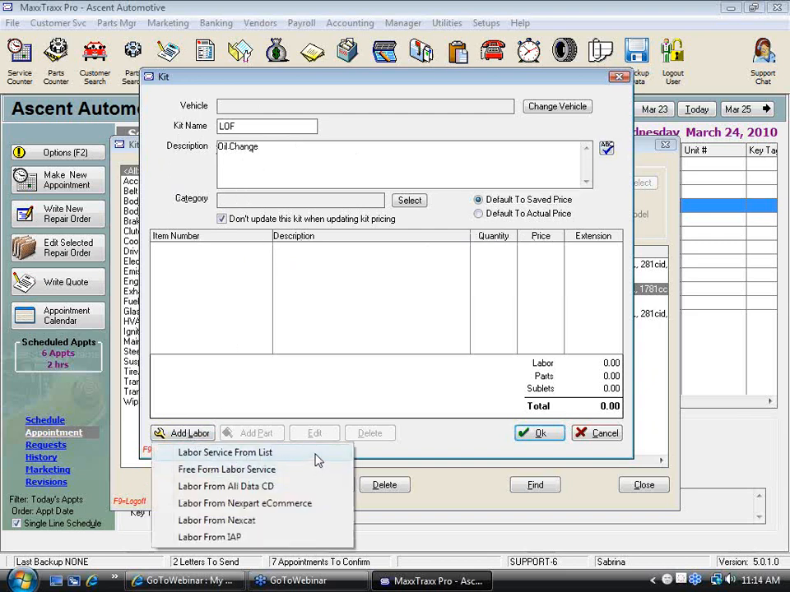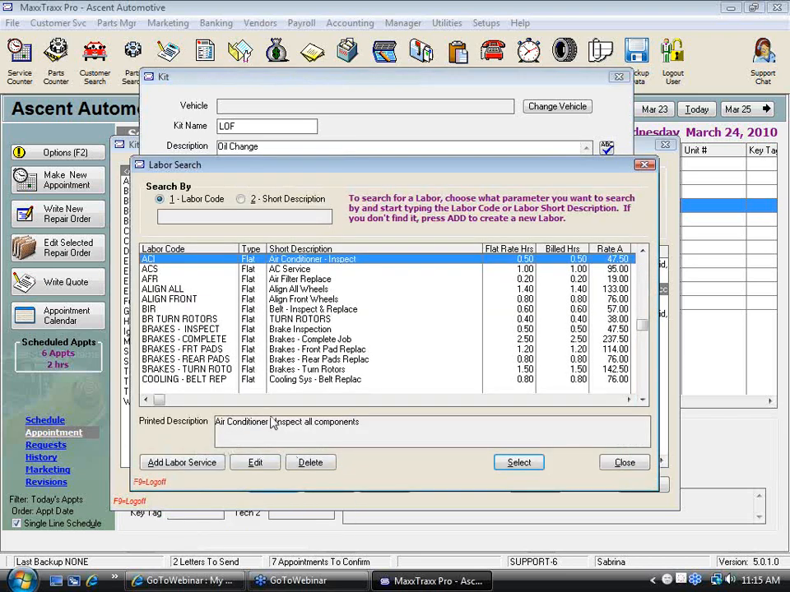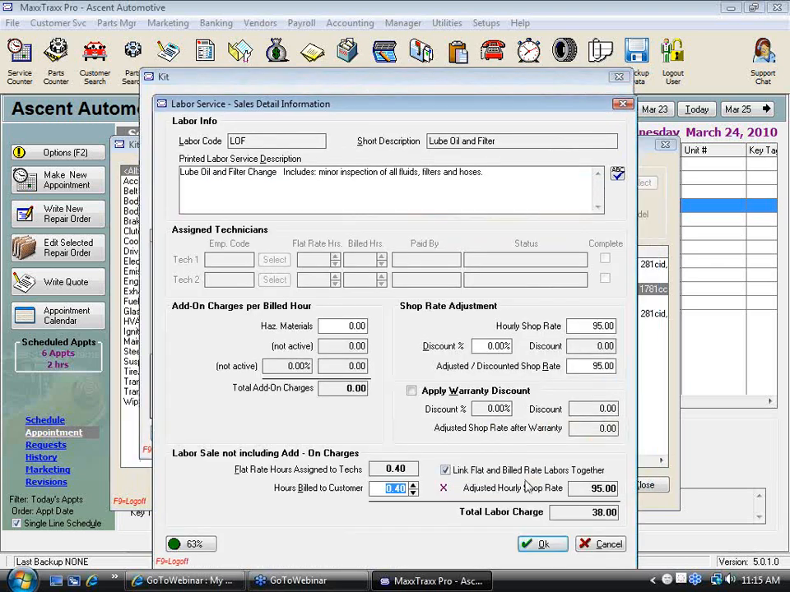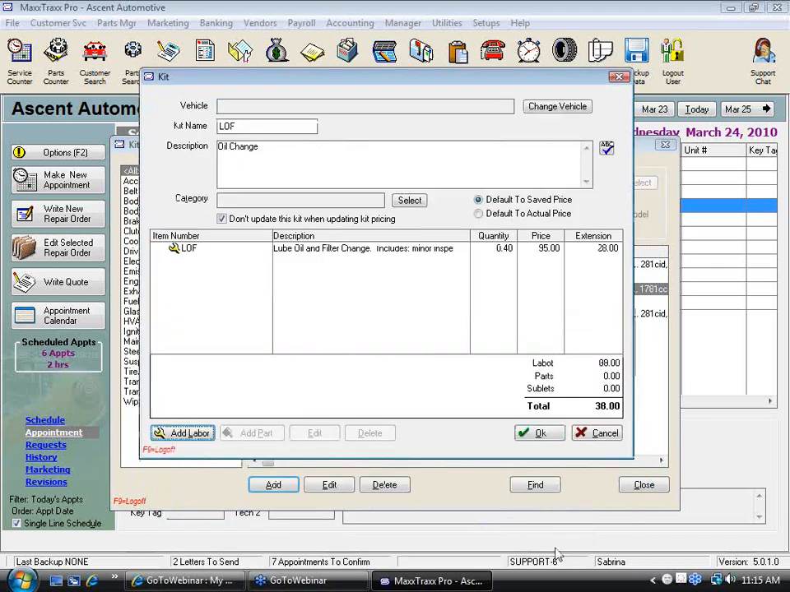And let's go ahead and search for Labor from Service List. And by the way, when you're building these kits, you could always search from an ALLDATA Parts and Labor Service Advisor CD. You can also go out to a website and pull labors from websites. If you're on NextPart, I know they use the Mitchell Labor Guide, and I actually reference that a fair amount. But I'm going to go ahead and just use labor service from list. And let's put in LOF and select, just like you would on a regular RO.